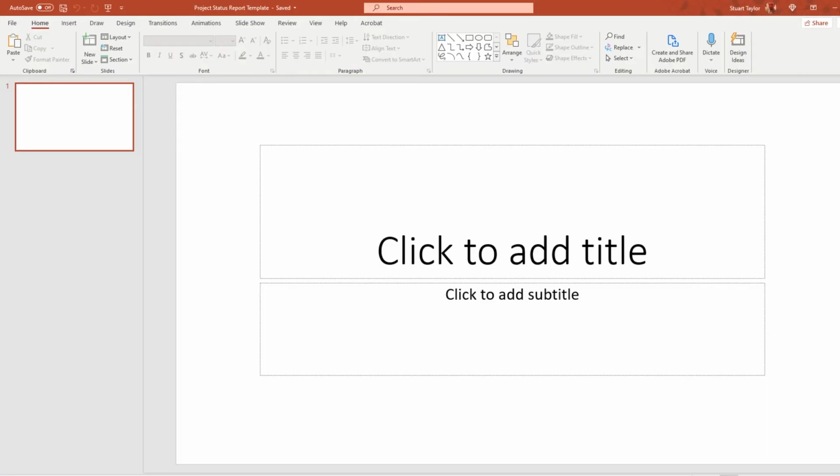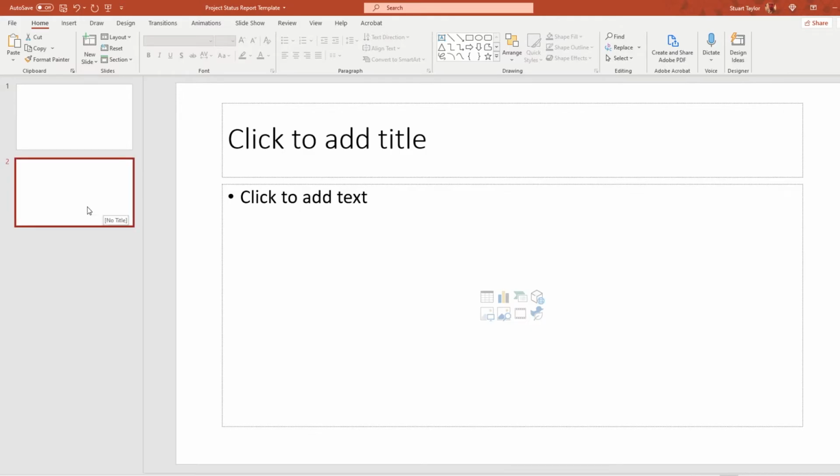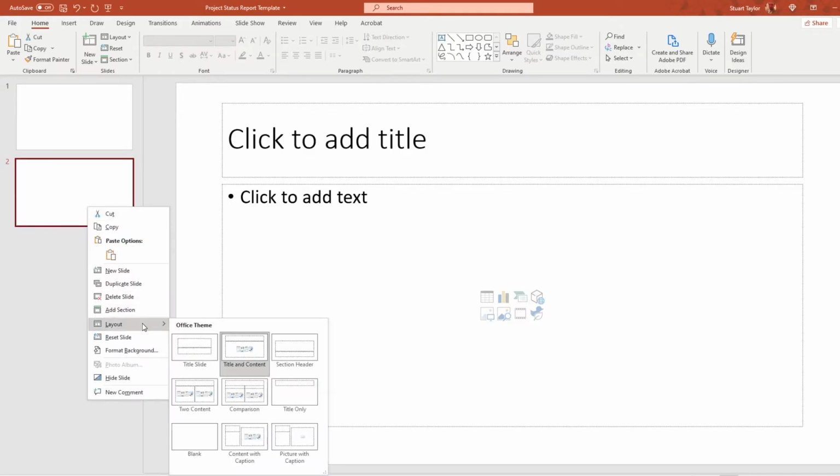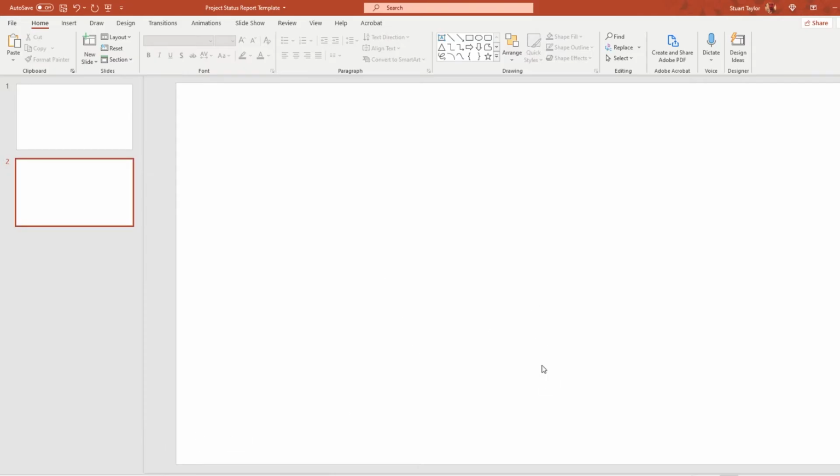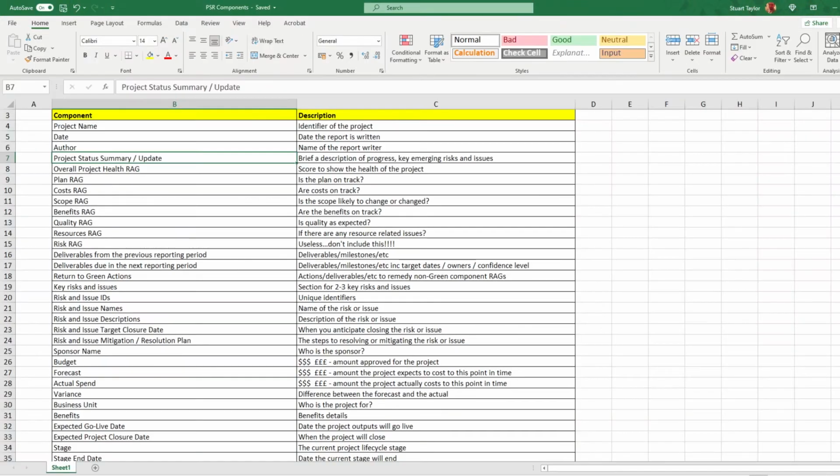So we're starting off with an empty document. I'm just going to add a new slide and select layout, blank. Start it simple. Note I've already saved a version of this called Project Status Report Template. Make sure to keep saving your work as you go. So the first part I'm going to copy from Excel is this section here that starts at the beginning, which is the project name, the date and the author.